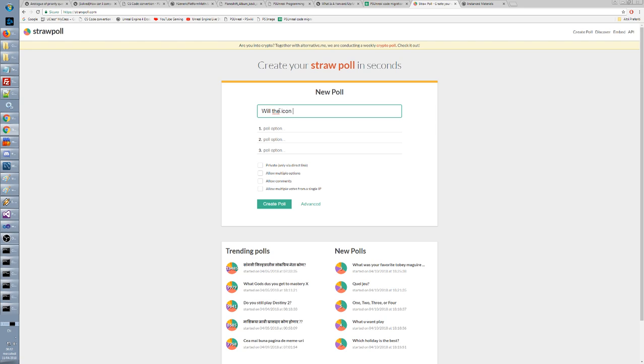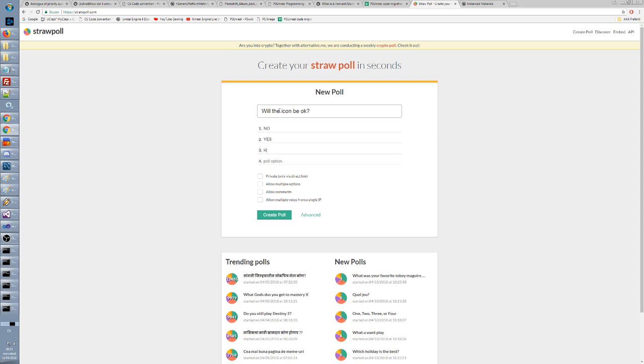Will the icon be okay? Okay, we make it simple. No. Yes. Remove all icons and the game will be better.